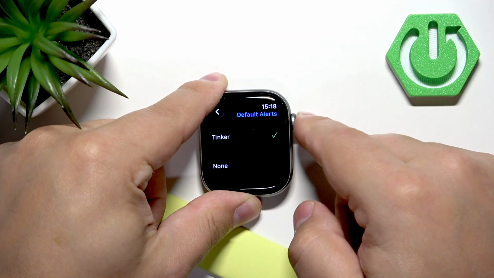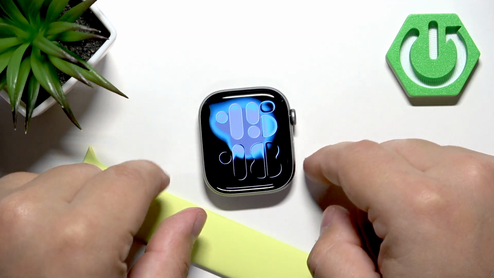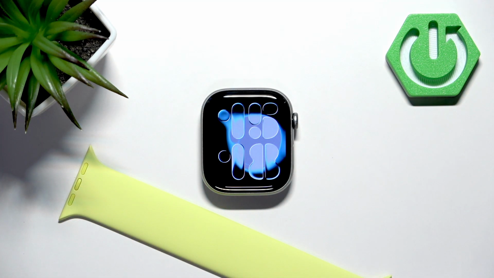And once you're done, you can press the crown button, and that's how you change the ringtone on this watch.